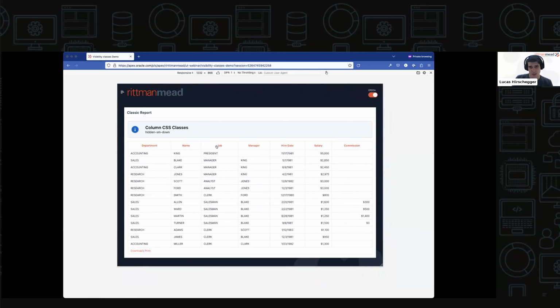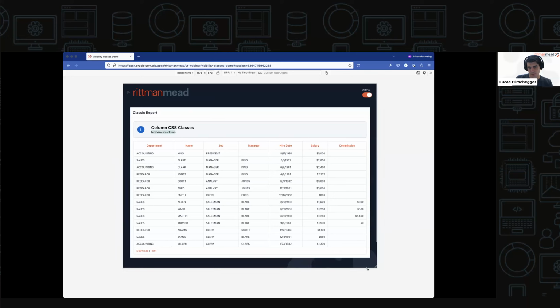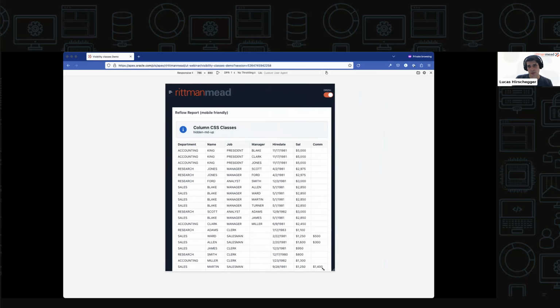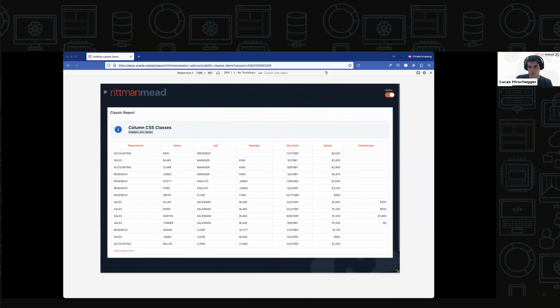So as you can see, using these visibility classes, we can hide and show different content in the page. So again, very useful if you need to be responsive in your applications.